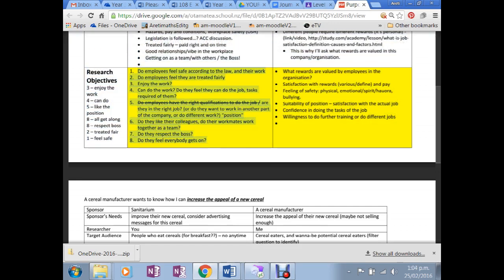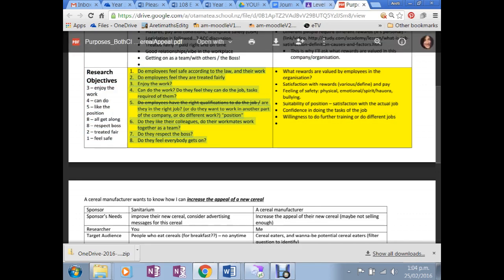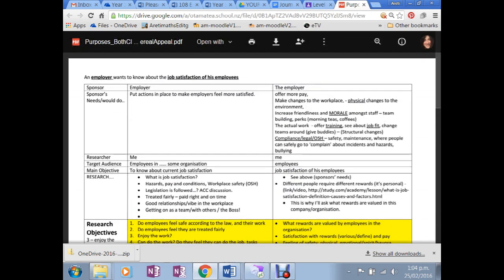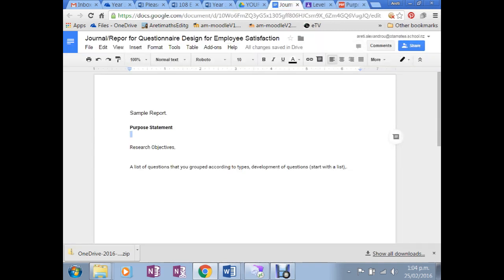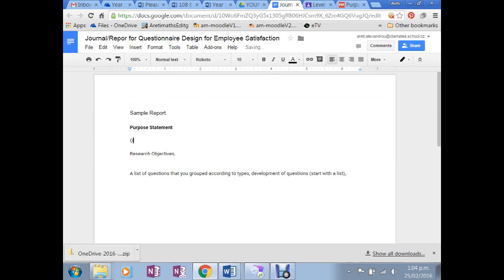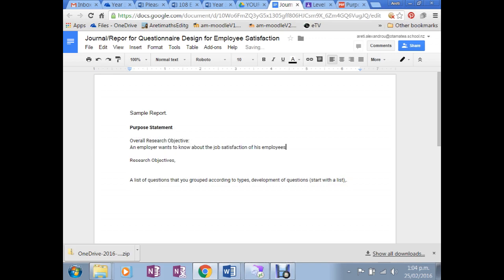we're going to use this side. We'll use those research questions. The first thing is your broad research objective. So it is an employer wants to know about job satisfaction of his employees. So we'll just put that up as the overall research objective. And just put it in there.